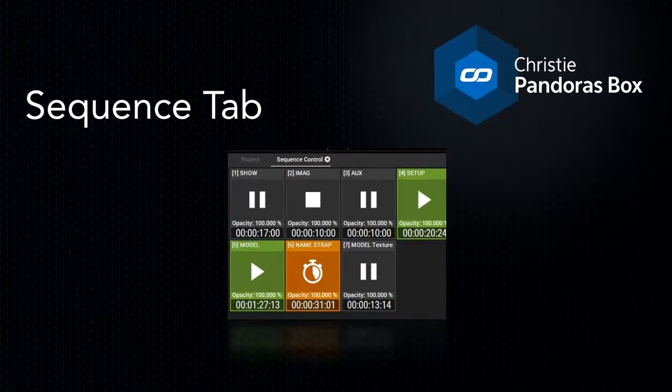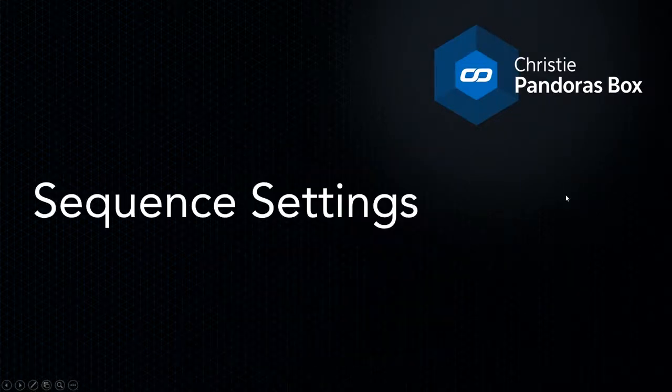So our sequence tab, it's obviously getting a bit of a rework in the 64-bit version. So we've added some more colors to it, and have now added icons so that you can very quickly, in a show environment, get an understanding of exactly what's going on in your sequences. So yeah, let's look at our sequence settings.